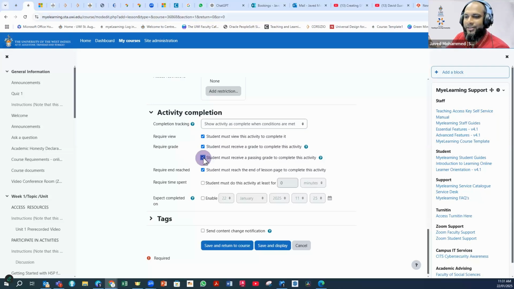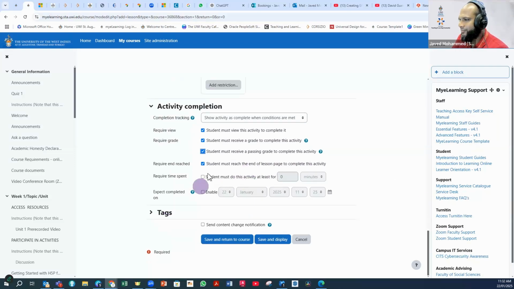The student will be able to track their performance in the course itself. Require end reach. Students must reach the end of the lesson to complete the activity. You could turn that on. And I wouldn't really mess with these two options based on the need. So when you're done, you can now select save and return to course or save and display. We want to continue building, so we want to click save and display.